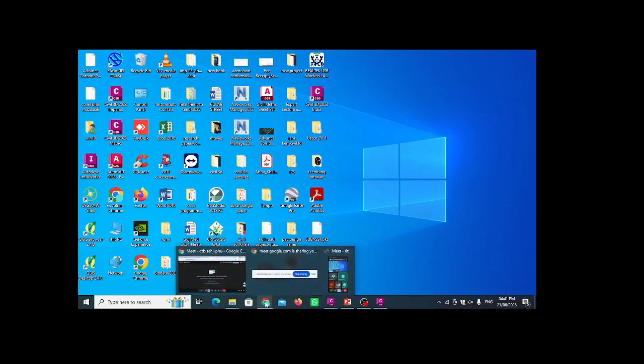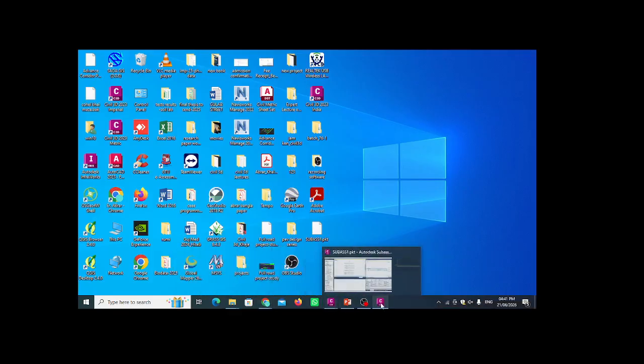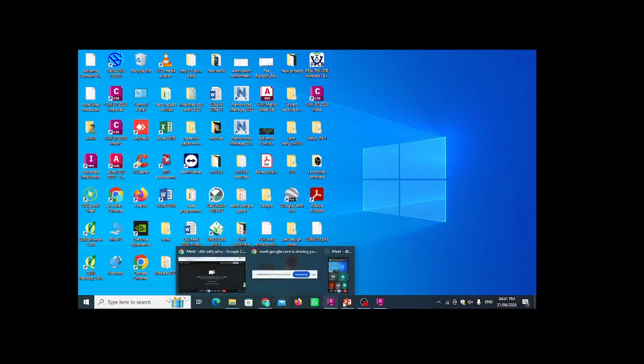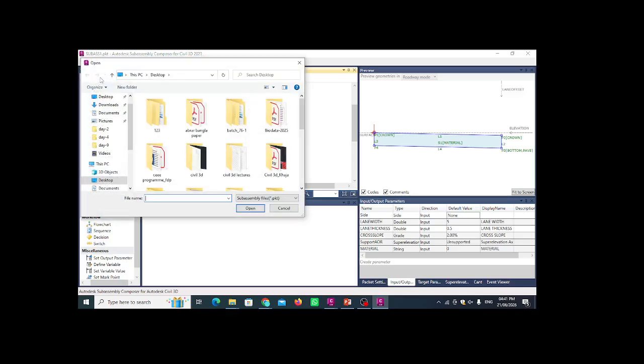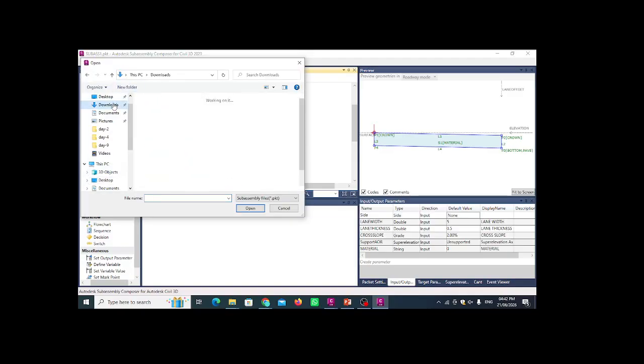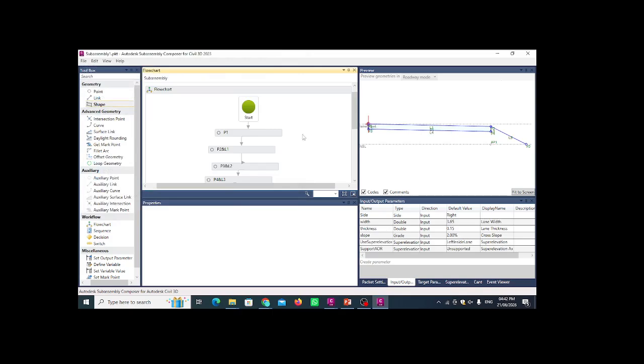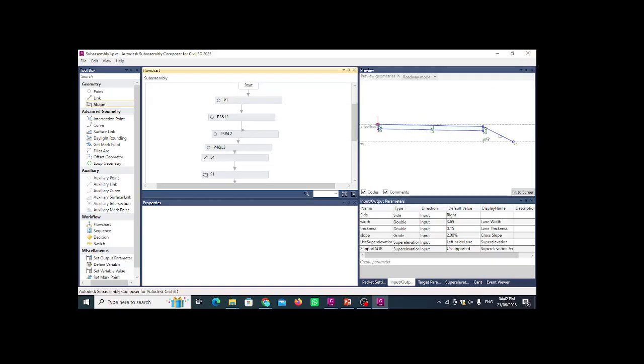Now what happened? Now you can see here in the subassembly composer, I created one subassembly composer file here in the download. See, subassembly part 1. I can open the subassembly. You can see this type of subassembly I create here. Now you can provide the subassembly like this.